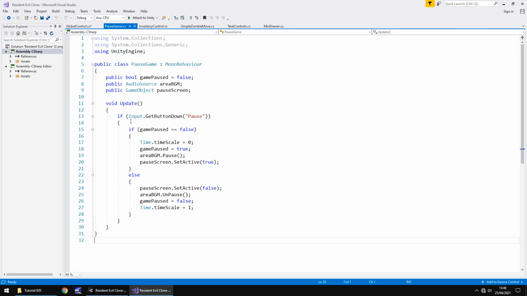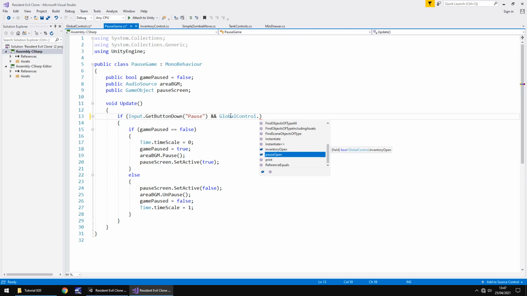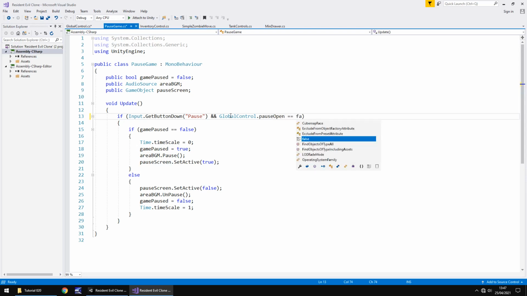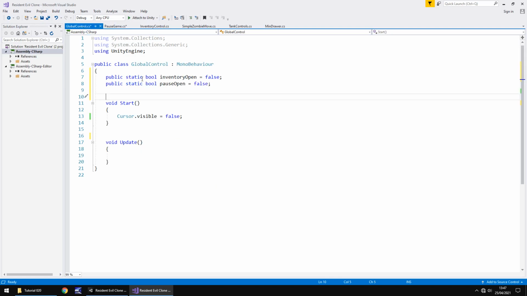So we're saying if Input.GetButtonDown is pause and GlobalControl.pauseOpen equals false. Now you can see there we've been able to interact with that other script now. That's basically saying that this is the script and this is the variable inside that script that we want to deal with. Remember, because it is static.